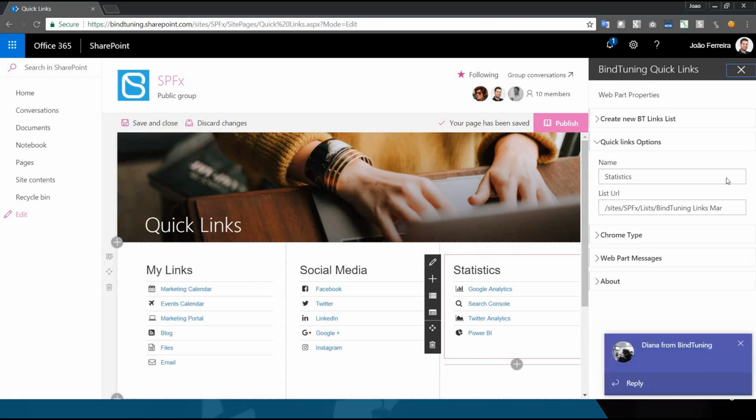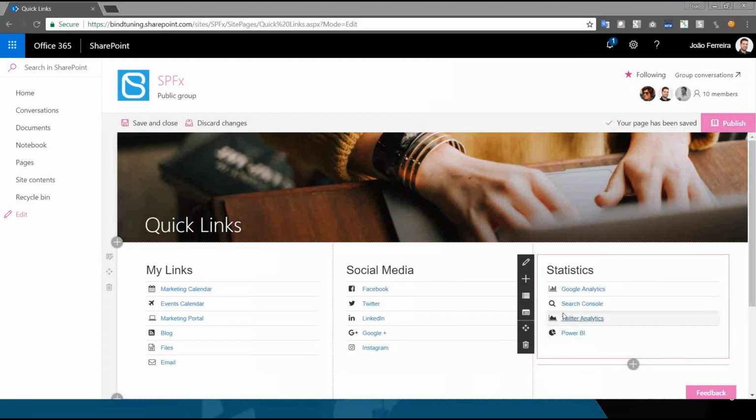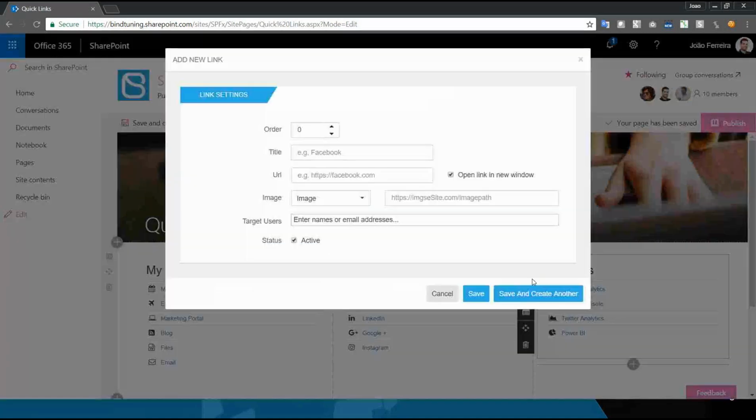To manage and create new links, you continue to have the same form that we had for the classic environment, and this is how you create links. There are options available next to the default SharePoint web part options, with the plus sign that opens this link form. The only thing I need to do is define the order of the link to be displayed in the list, and then define the title and the URL.